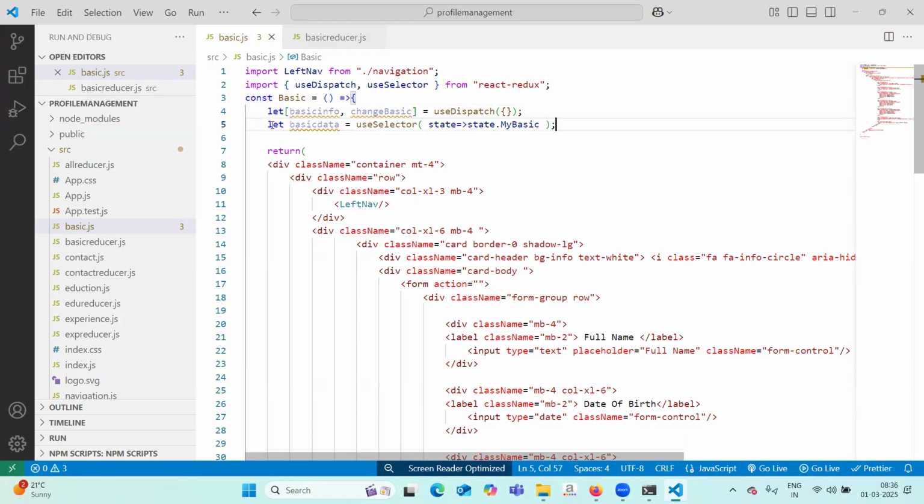So what will happen now? From the Redux, my basic will give something that will come and it will go to here. Where? Basic data. What was under the basic info? An empty object. By default, when the page loads, it will be an empty object.